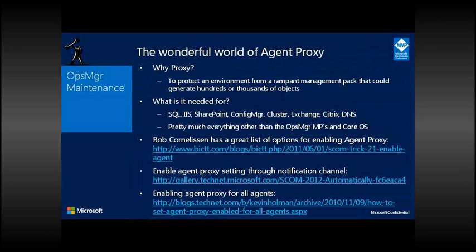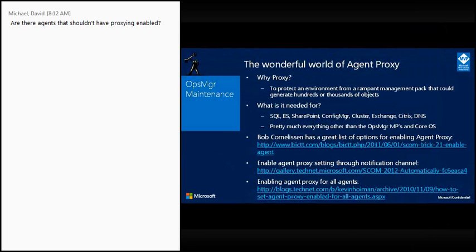All right, so I've talked around proxy, but I haven't really talked to what is proxy, why do we care, and why is this something. That's an excellent question. So I've got one that's coming through, which I will grab. Isn't it a bad thing in some ways to enable agent proxy for all of them? Aren't there agents that shouldn't have proxy enabled? Great question. Let me use that to phrase into the answer here.